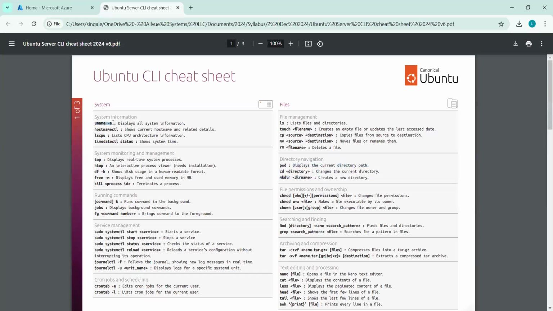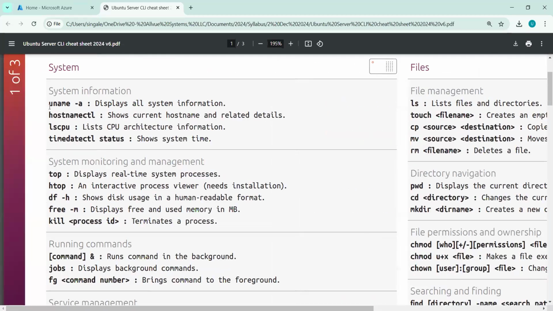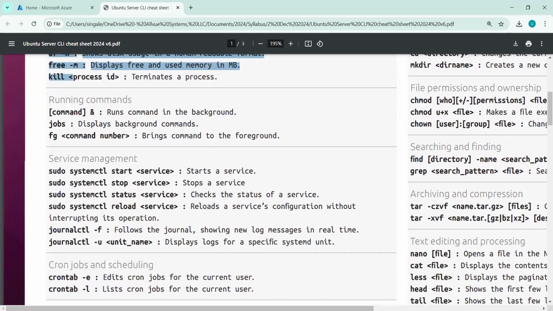So this is a simple command, uname -a. Okay, is it visible to all? Okay, let me zoom in. Okay, now you can read it perfectly. So this is uname -a. It displays all system information, so information about the Linux. Then hostnamectl shows the current hostname and related details. lscpu lists CPU architecture information. And then this is timedatectl status. It shows the system time of a Linux machine. Then these are the other commands, so we will see these commands.